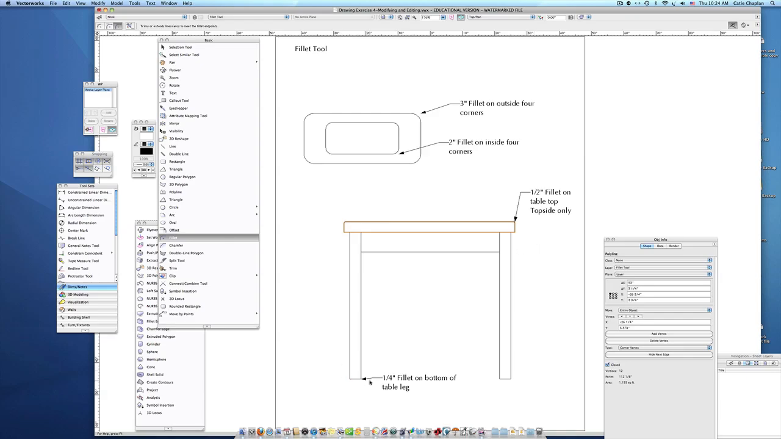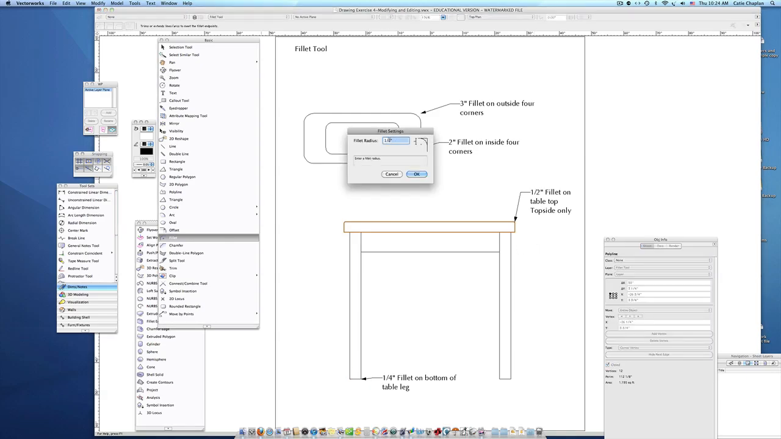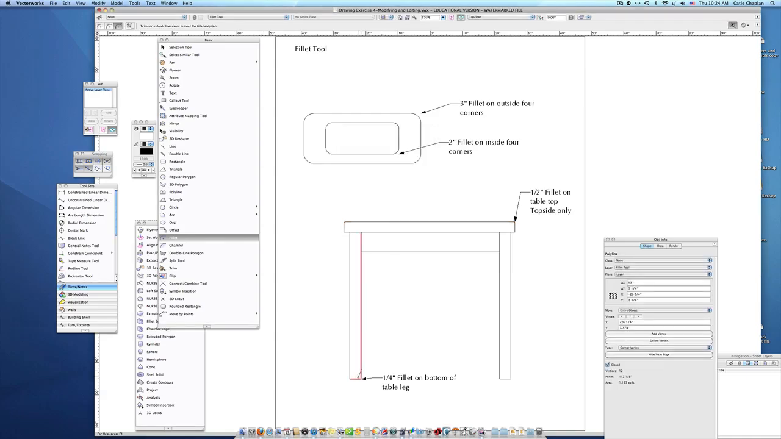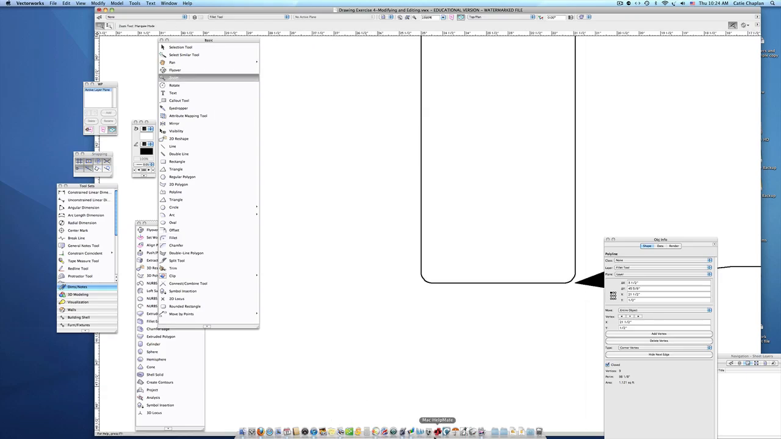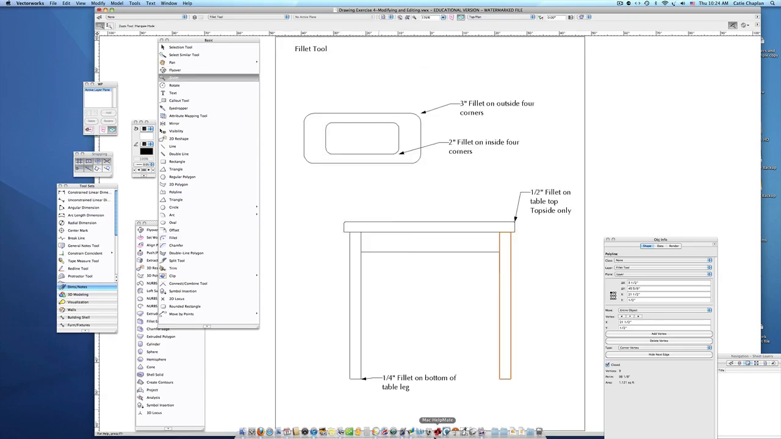And we want a 1/4 inch fillet on the bottom of the table leg. Go reset our preferences. Changing our bit here, we're just putting in a smaller radius. And 1/4 inch is pretty small. So if we zoom in, you may not be able to see it on your screen. The radius is there. It's just too small to show up when you're looking at it full.